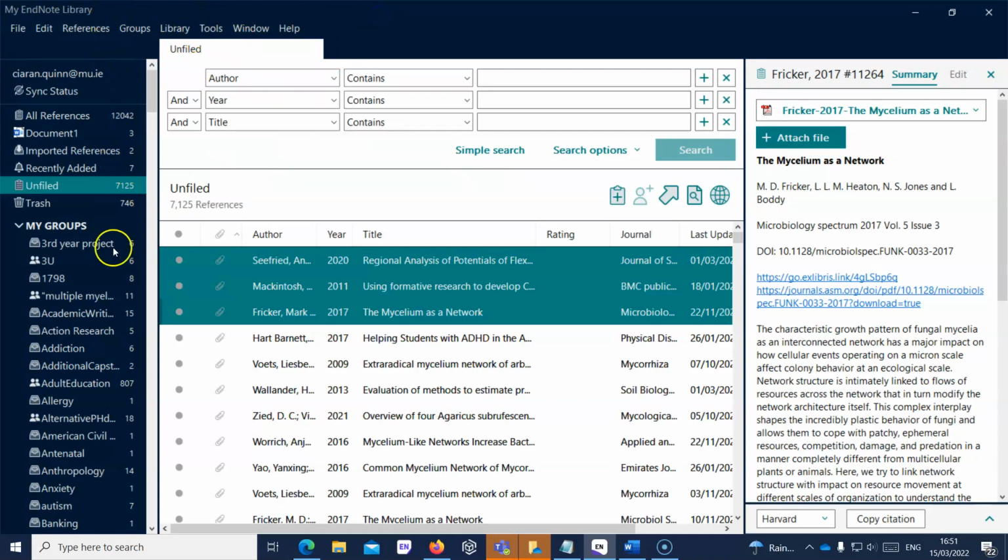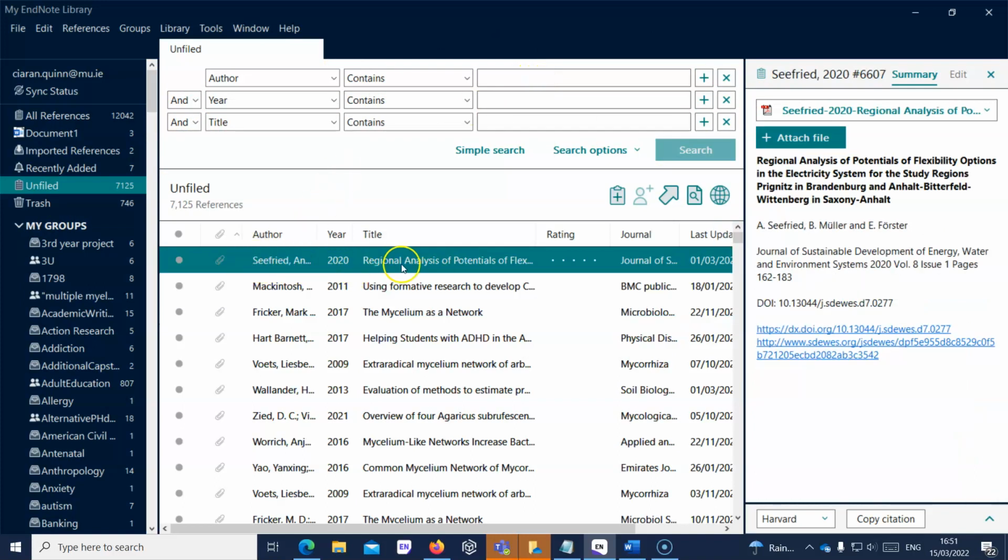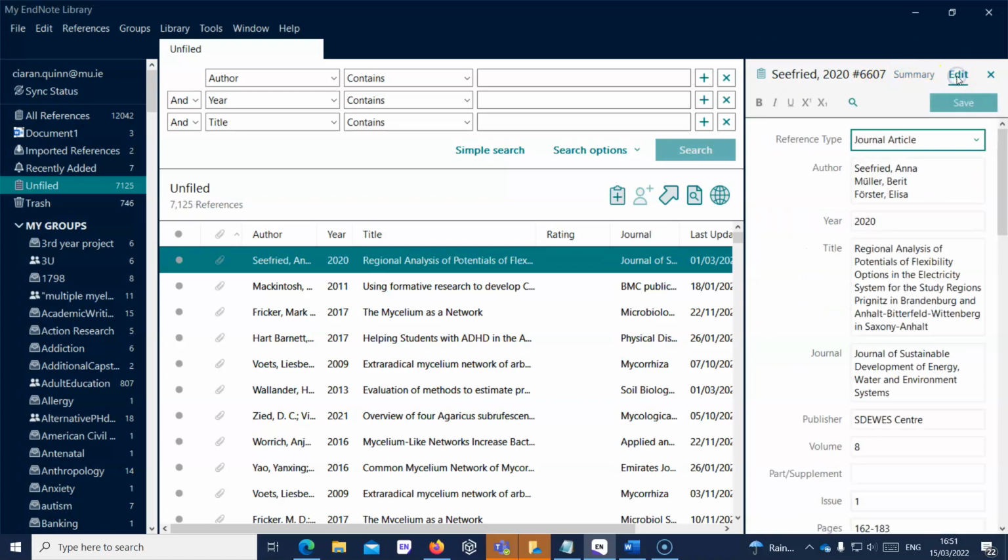Now as I look down the screen, there are my groups. There's my unfiled ones. This box here, this is where you can search within your EndNote library. Now, when I highlight any of these records, see the screen pops up over here, and this gives me a summary of what I've saved. So the title, the author, journal, volumes, issues, page numbers, all that kind of thing, the DOI of the document. If you want to edit it, so if you spot any errors in it, you can edit it there.